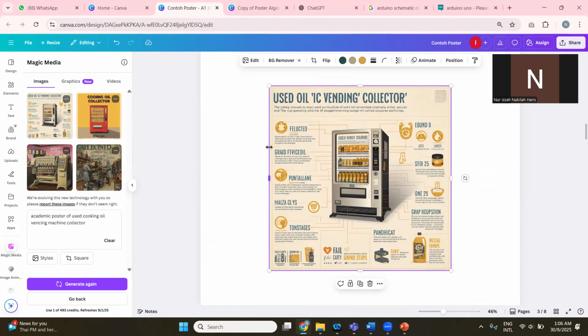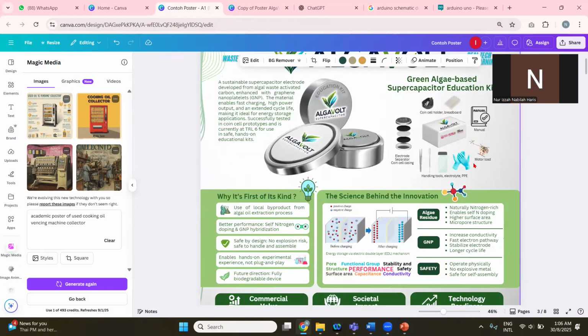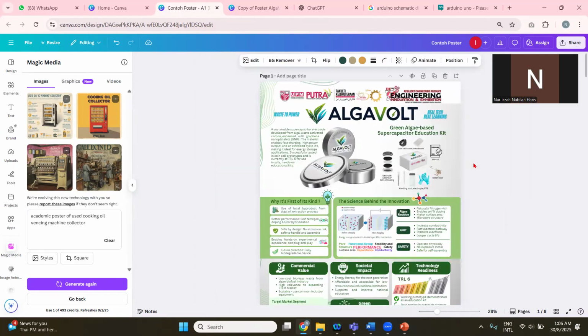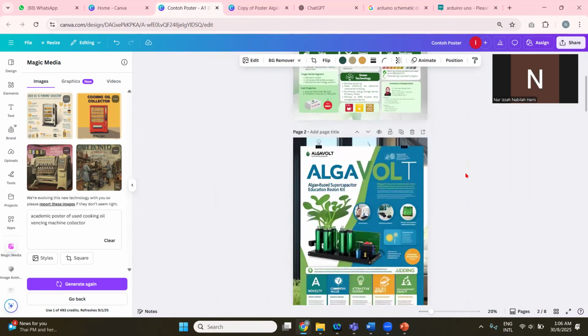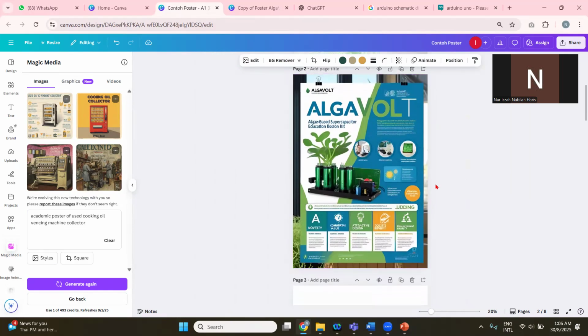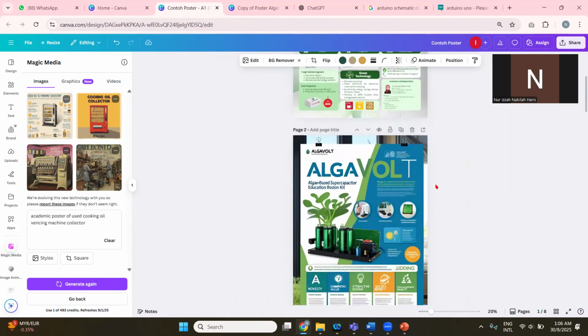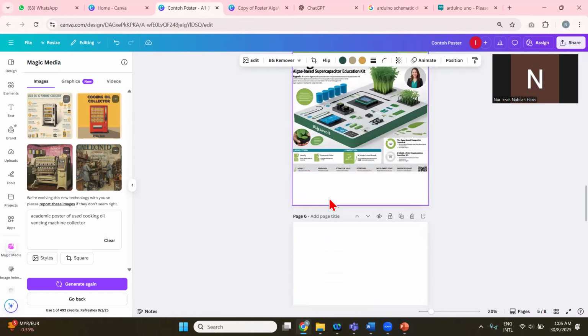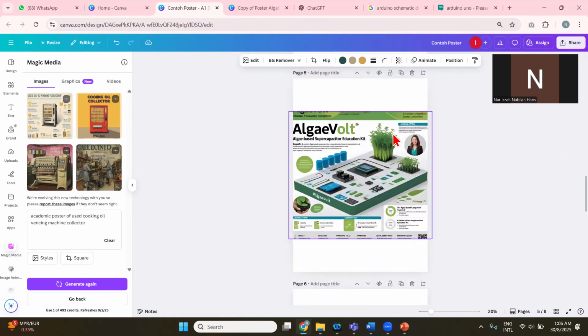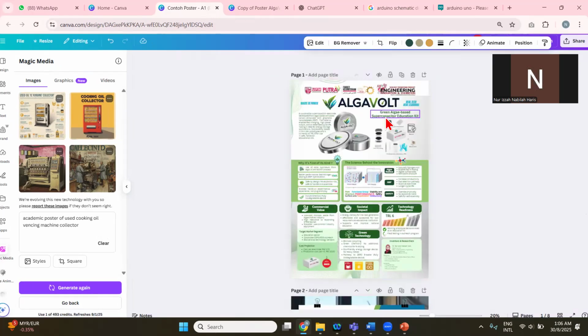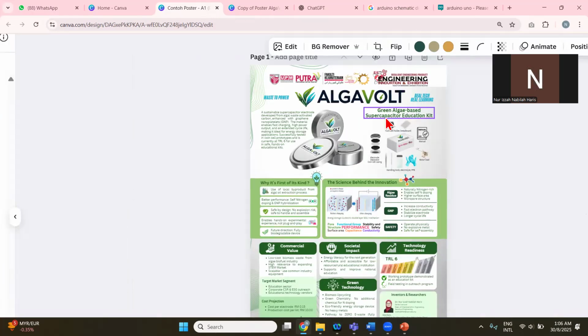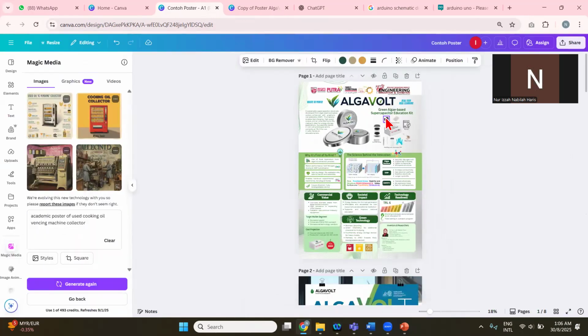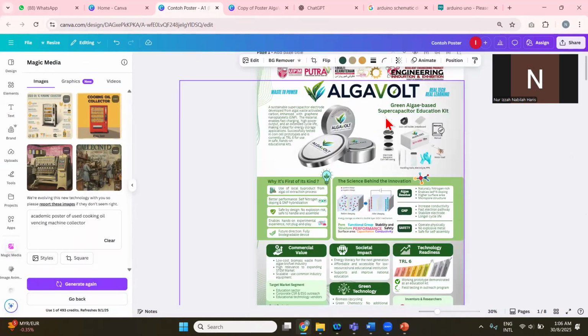Okay. For example, in doing my poster, I actually ask AI to design some poster for me, and then I use it as inspiration to design my poster. So this is the example of AI poster that I have generated, and also this one. So based on the AI poster, I design my own poster using like the same theme, same arrangement, so that my poster will look more professional.